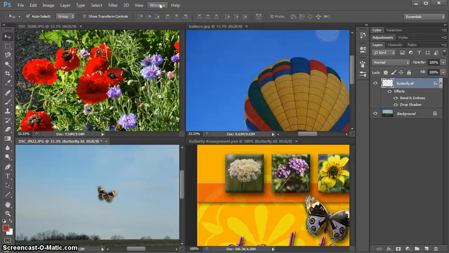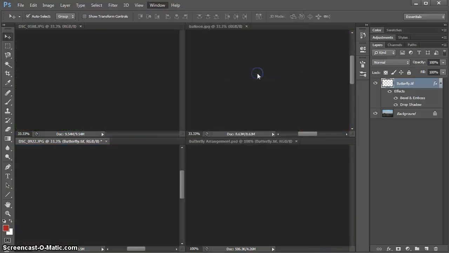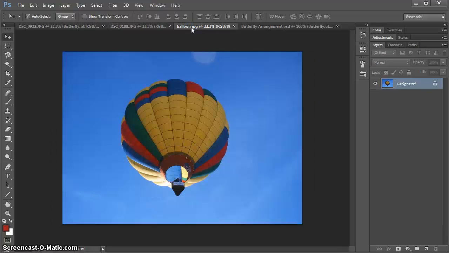Okay. If I want to go back to the default setting, go back to Window, Arrange, and say Consolidate All to Tabs, and then you go back to just seeing one at a time. So that's how you can see and work with multiple files opened up simultaneously inside Photoshop.